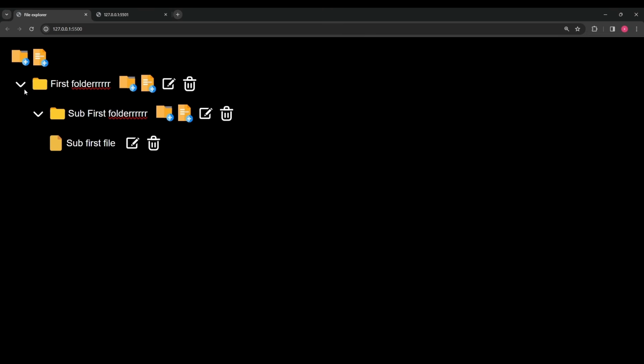Now similarly, let's say I just delete the first folder, and remember that the sub-first folder and sub-first file are within the first folder. Alright, so if I delete the first folder itself, then the entire folder gets deleted. So if you notice, this works exactly like a file explorer, and we are going to build this using HTML, CSS and pure JavaScript. So you're going to learn a lot by building this project. So without any further ado, let's start with the code.